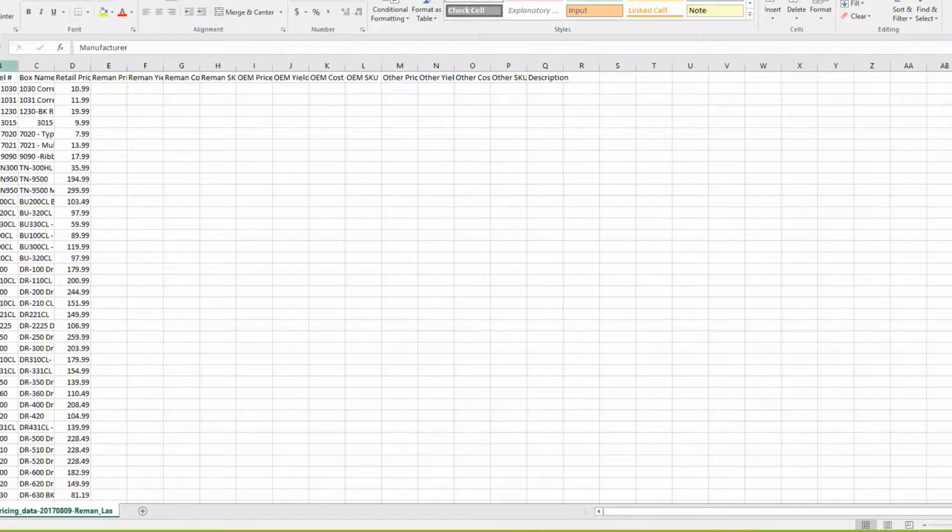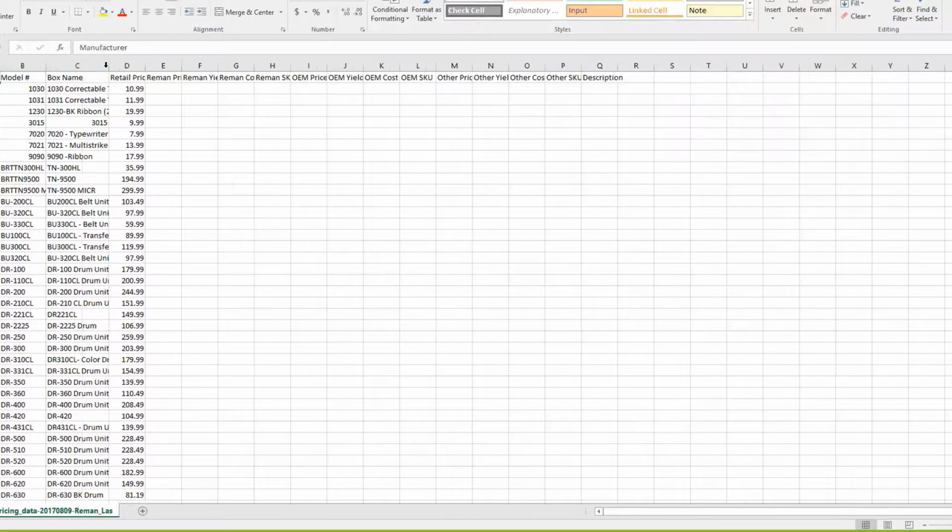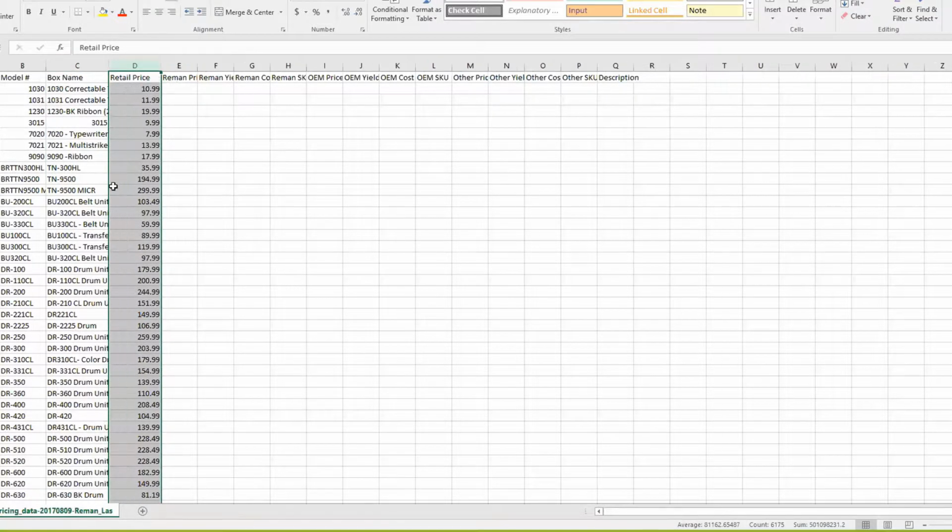So you'll see here we have the manufacturer, the model number, and the box name. The box name is kind of a secondary description for us. So if it's an HPQ 2612A, the box name is 12A, and we call it box name because it's usually what's on the box of the cartridge. It's also a secondary descriptor. Our retail price that we have from Staples is here.